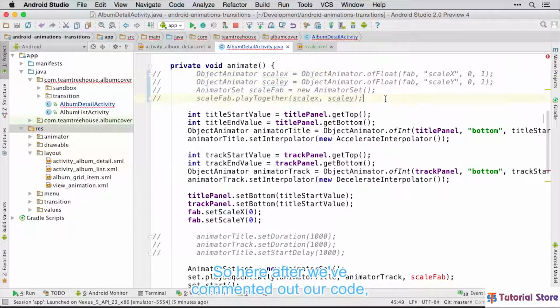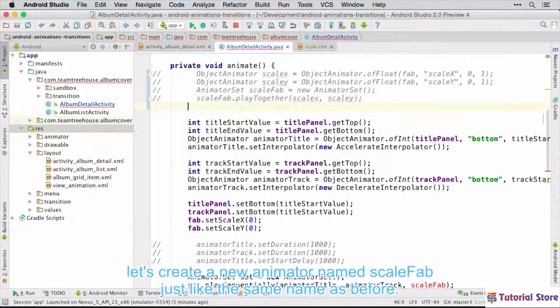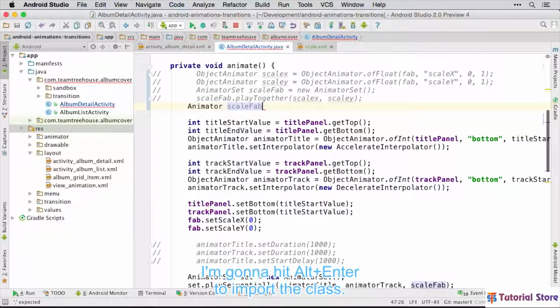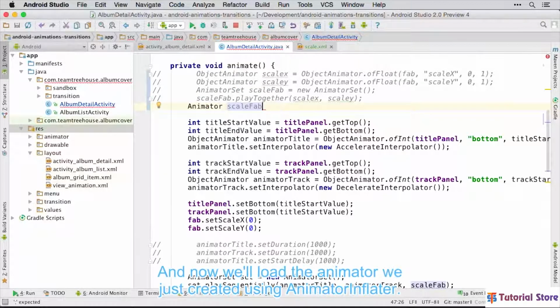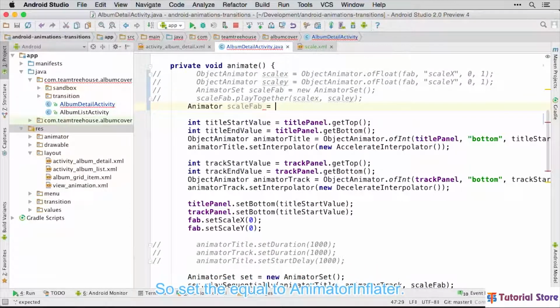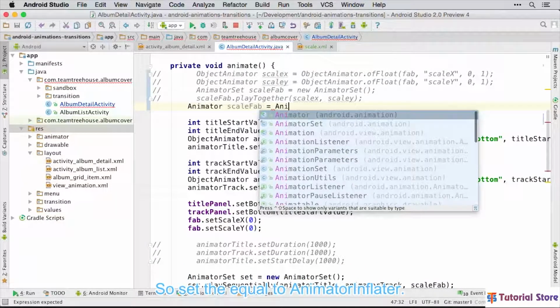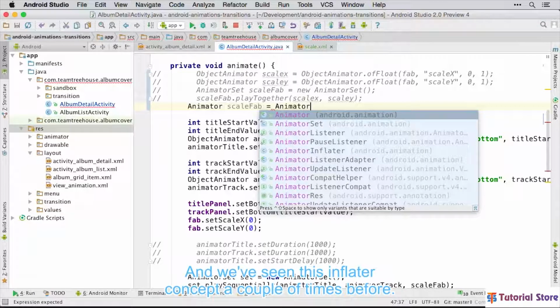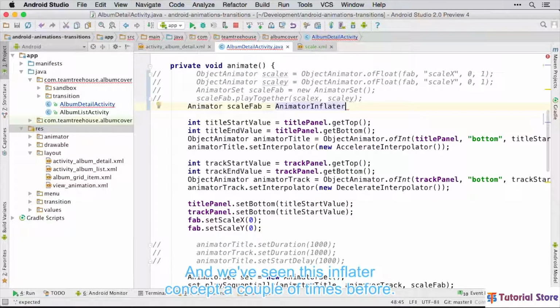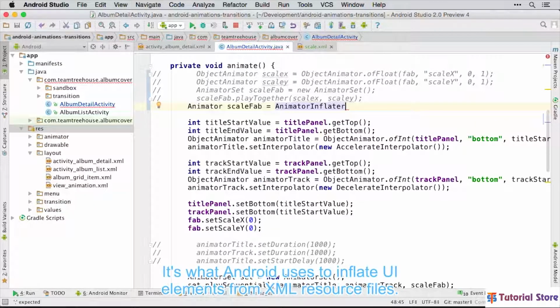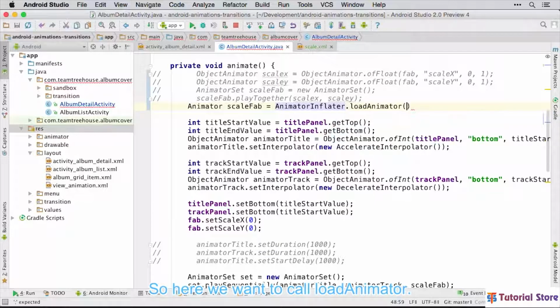So here, after we've commented out our code, let's create a new animator named scale Fab, just like the same name as before. I'm going to hit Alt plus Enter to import the class. And now we'll load the animator we've just created using animator inflater. So set this equal to AnimatorInflater. And we've seen this inflater concept a couple of times before. It's what Android uses to inflate UI elements from XML resource files. So here we want to call loadAnimator.